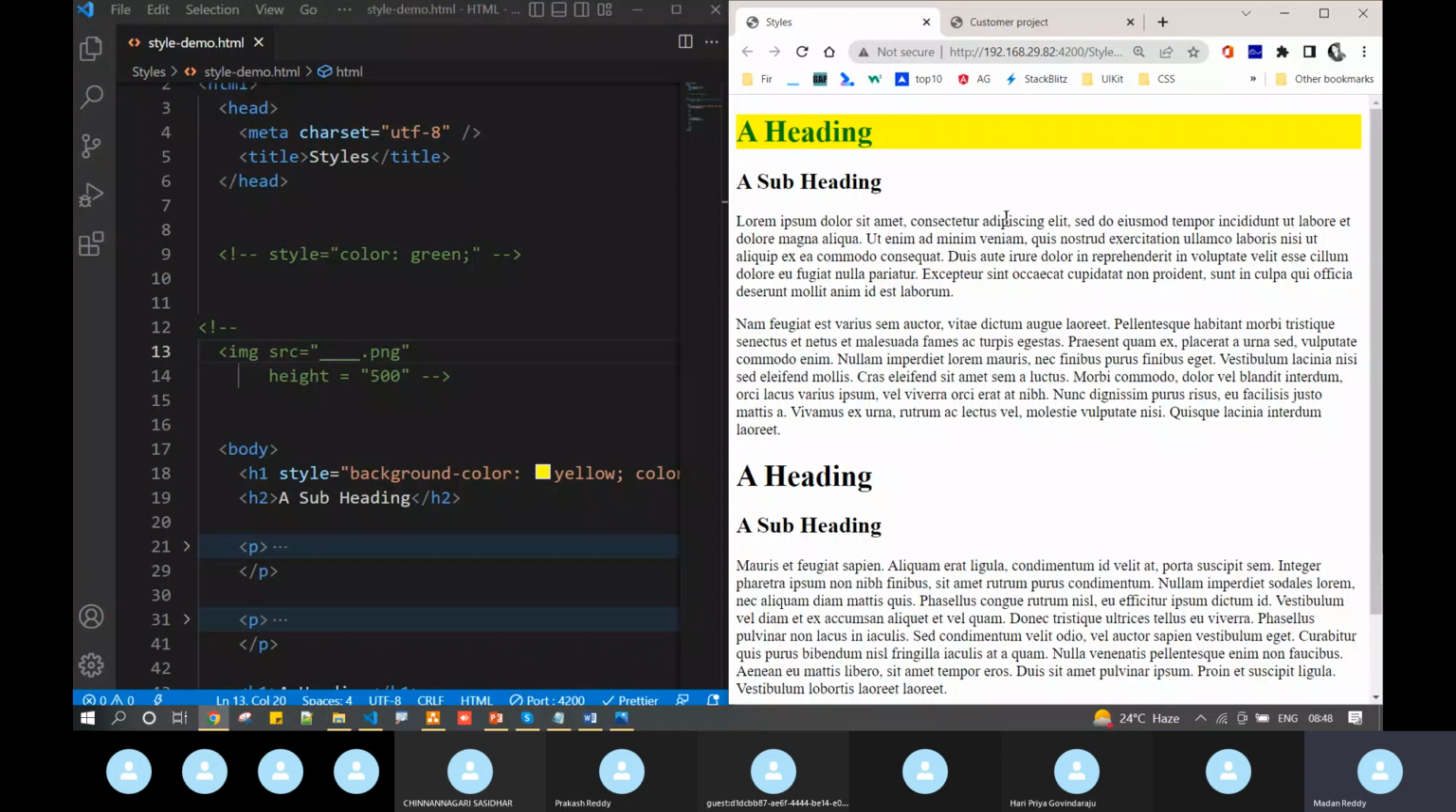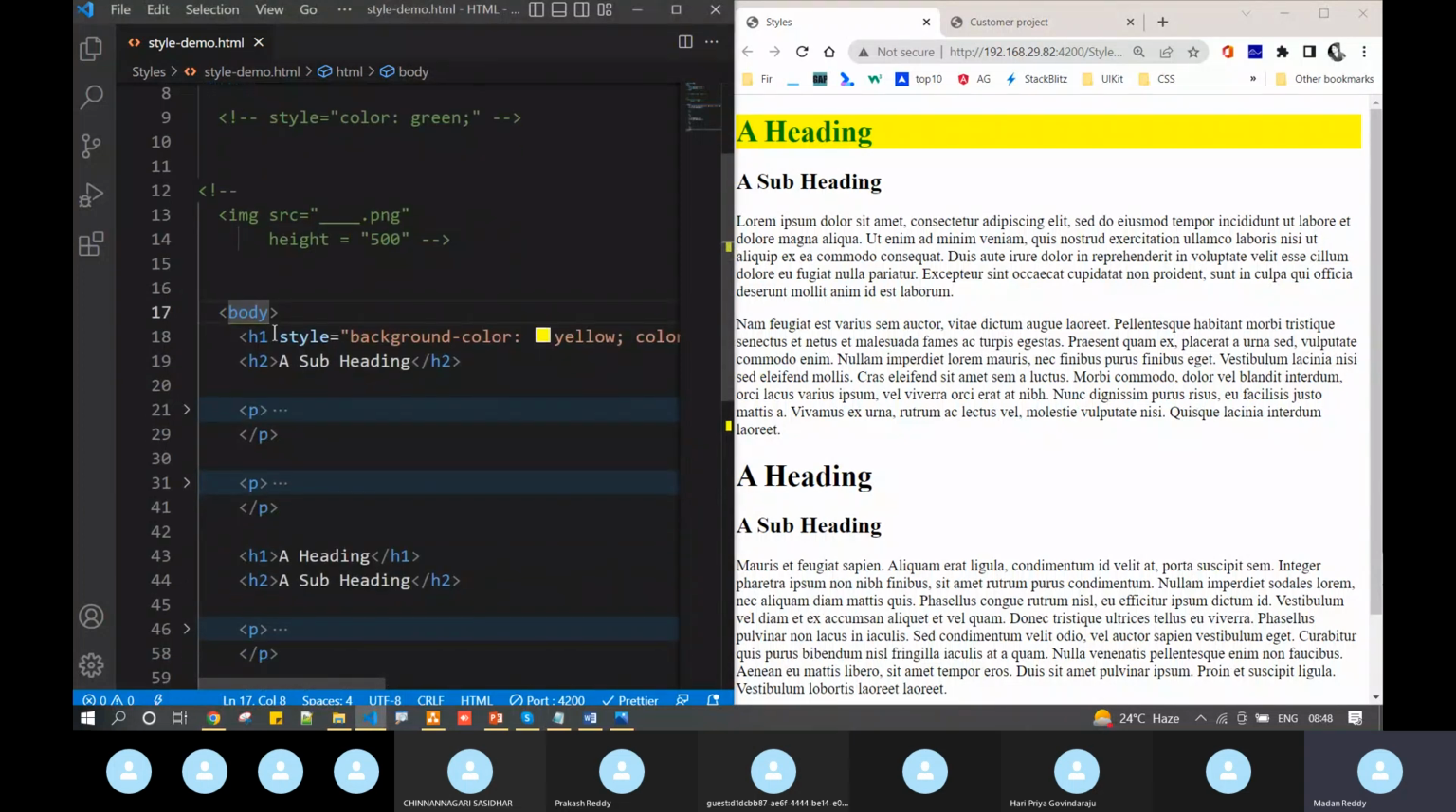Tomorrow I will explain the CSS again: the way we are going to implement the same style across the entire document. For example, I wanted to apply the same style to other elements also, like the H1 element, but I don't want to copy paste. How are we going to do that? We can discuss that in tomorrow's class.